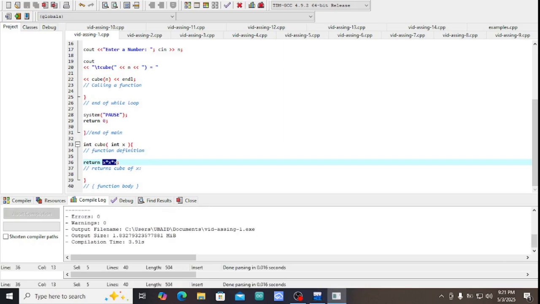Here it is asking for a number. I'm going to give it 5, and as you can see, it gave me the value 125, which is the cube of 5.